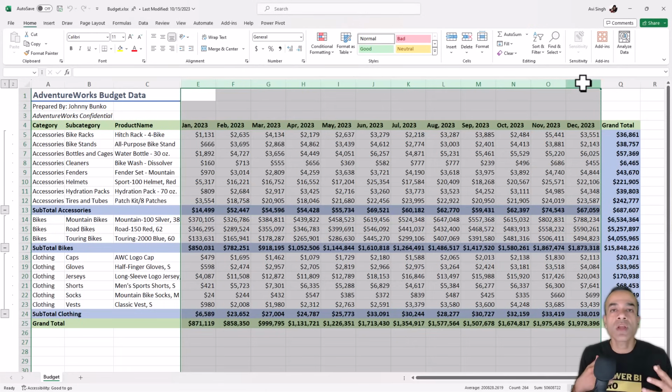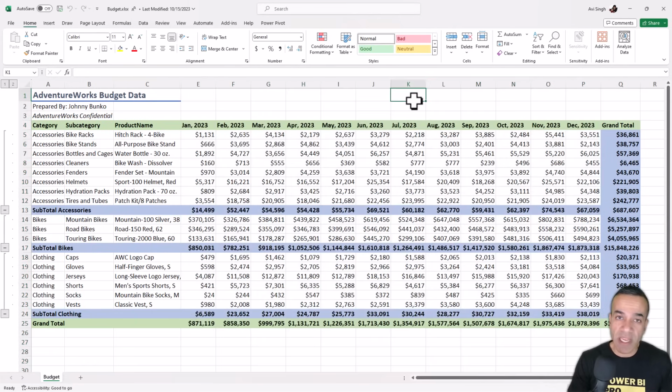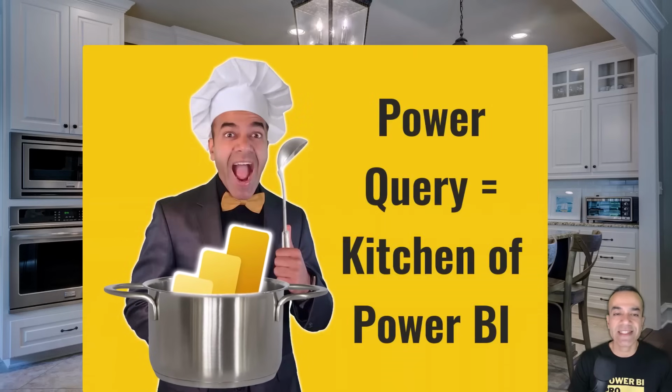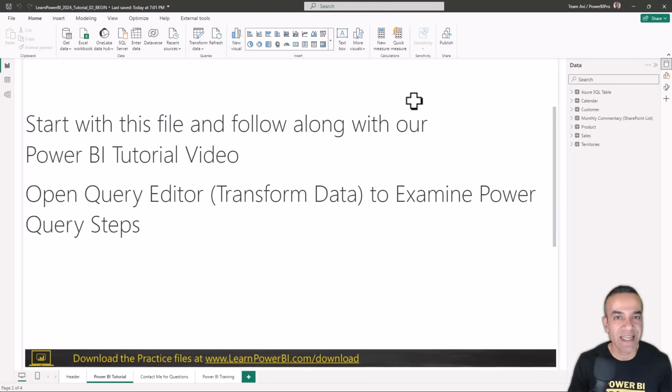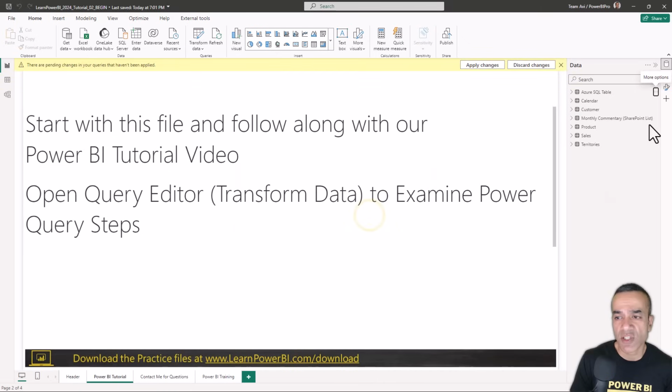And of course, we run into lots and lots of scenarios when working with real business data and trying to fit it into Power BI. But guess what? We have talked about the kitchen of Power BI. Let's step back into that and let's see how we can clean, shape, and transform any messy business data. Now, before I move forward though, I'm just going to remove the Azure table and the SharePoint list from the model.